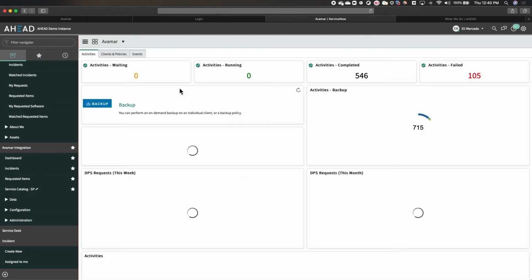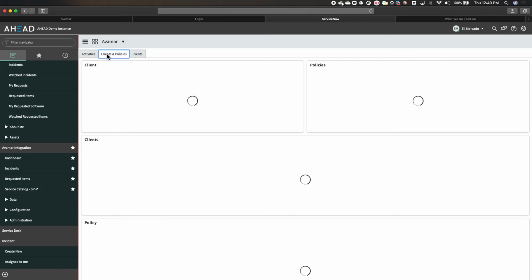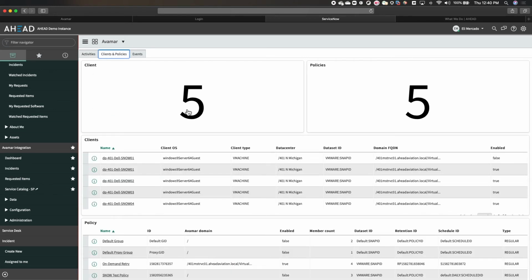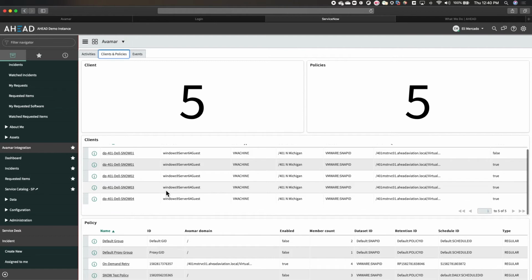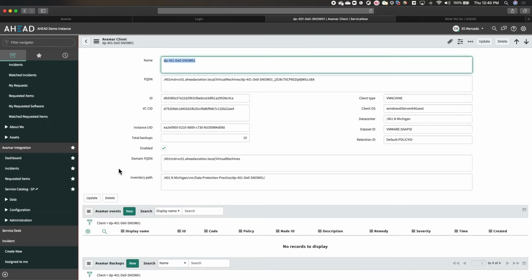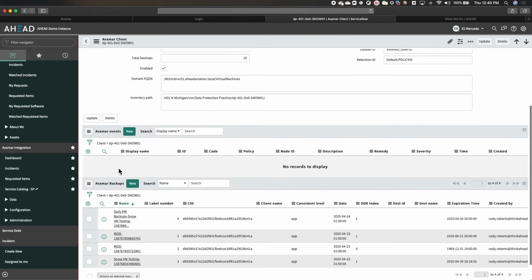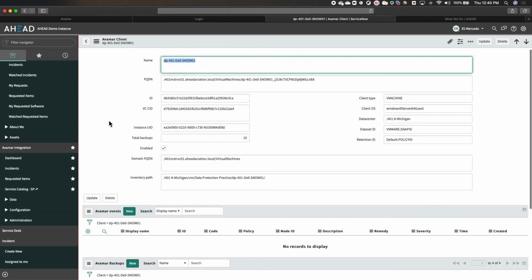And if we go back, as we've seen in Avamar, we have a list of clients that we're currently protecting, right? How many policies do we have, or are we leveraging to protect these clients? If we wanted to get granular and look at one of the clients and see any associated events or backups for a client, we can do that as well.